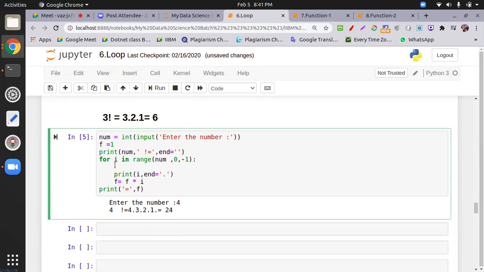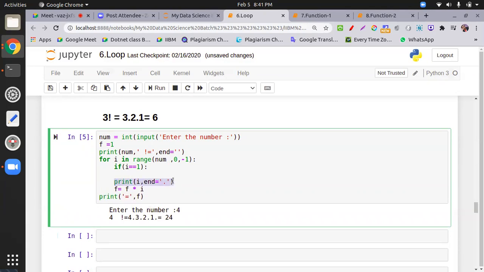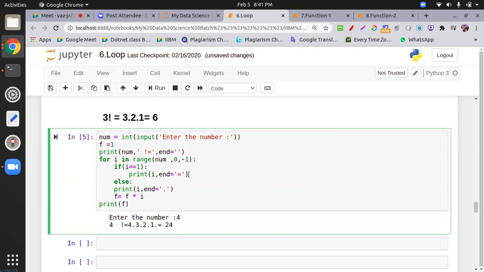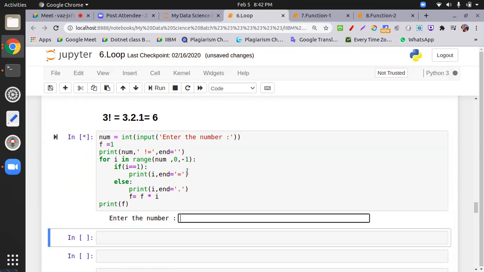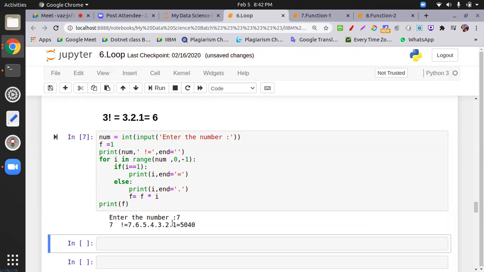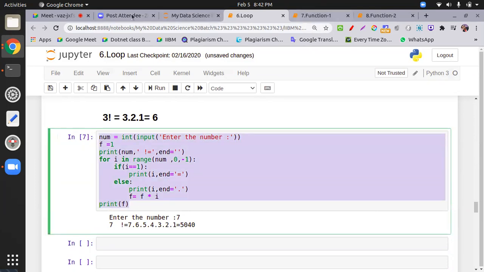So what I do, I check this. I take the if. I know that after one there should be no dot, so I check if i equal to one. I have to print only the value of i and equal to, not the dot. When i equals one, I need only the equal to; otherwise everything is done in the else block. Check this one, I have 4: 4 exclamation mark, 4.3.2.1 equal to 24. The number you got over there, 7.6.5.4.3.2.1. Okay, please keep this code for future purposes.